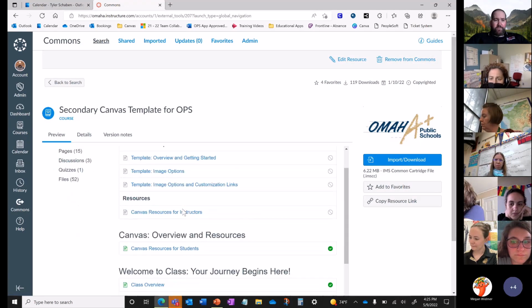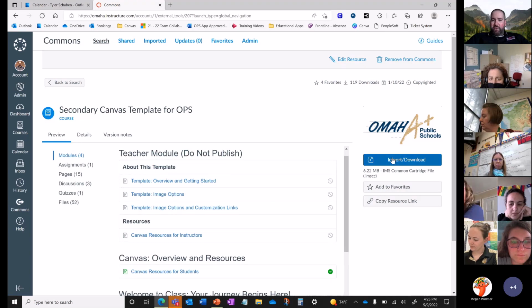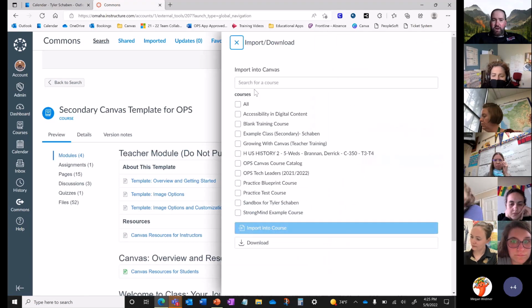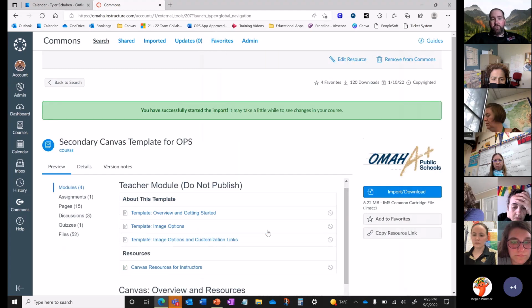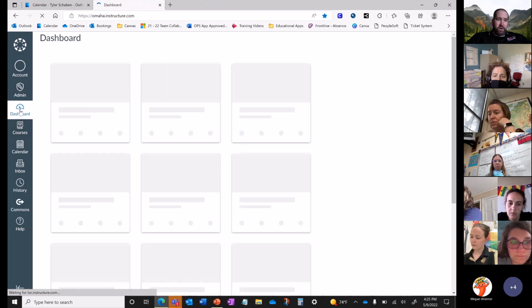So I click on that, and now what I'm going to do is just hit this import download button over here and select all the classes I want to put it in. You can do multiple classes at once. In this case, I'm just going to do my blank training course. So I will select it and then hit import into course. It says you have successfully started the import. It may take a little while to see the changes in your course. So I'm going to go back to my dashboard over here.